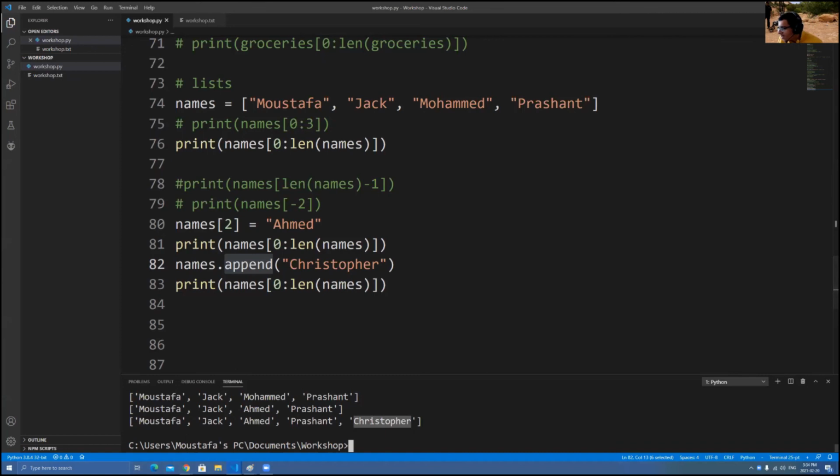So those are the basic differences in syntax. Append means add to the end. So you add a new thing to the end of the list, starting from the end.